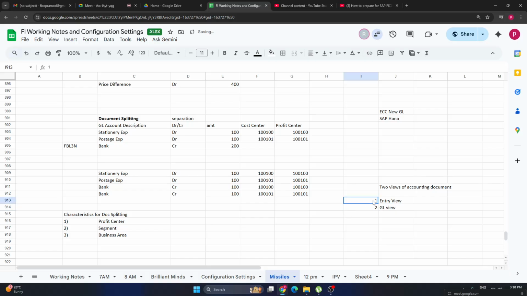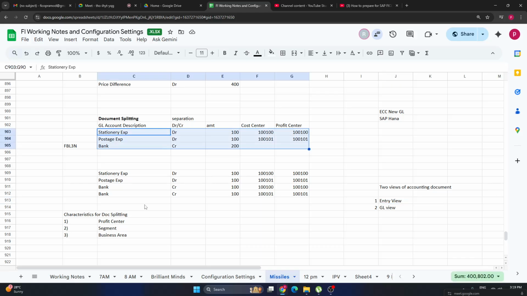So when you post any document, this view will get updated. But the GL view is for document splitting purpose. The GL view is from the GL perspective: when you activate document splitting, the system will update the respective characteristic in the line items. Now you understood why we have two views? One is entry view, one is GL view. Entry view is whatever document you post, it will get updated. In the GL view, it will also update your document splitting characteristics. If you activate profit center, the system will update your profit center. If you activate segment, it will update your segment. If you activate business area, it will update business area.